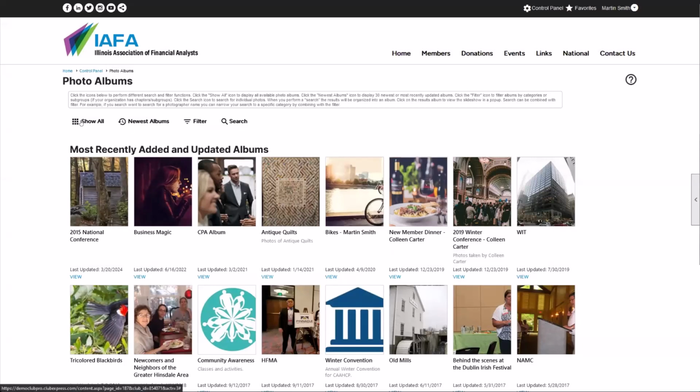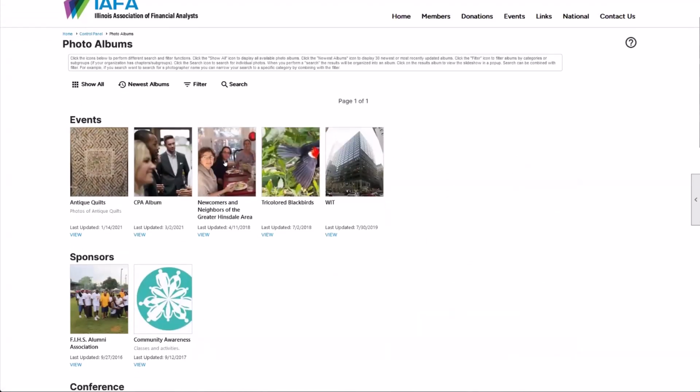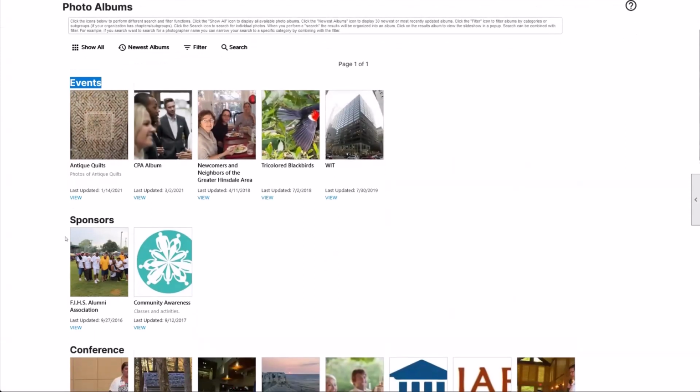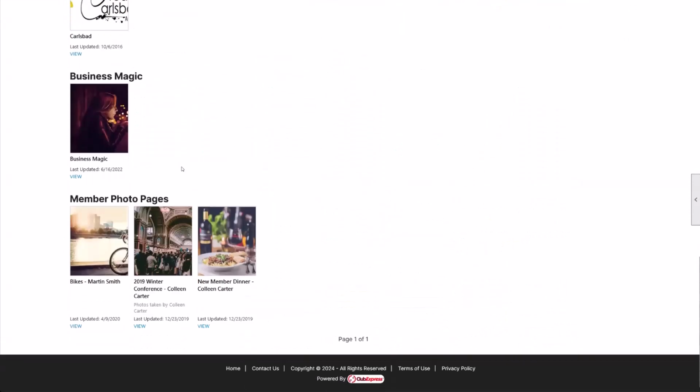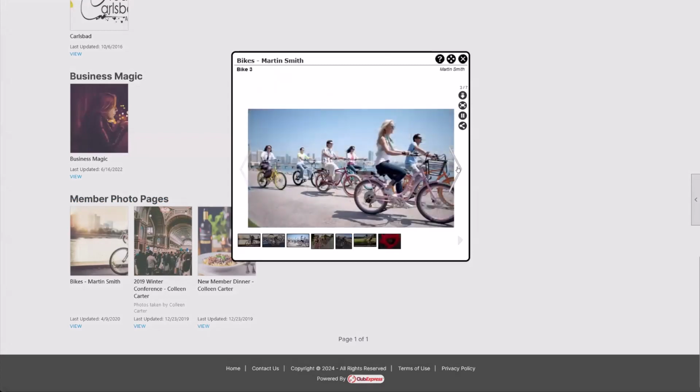If we switch to show all, instead of showing our most recent, it's going to show us all of the photo albums organized in the order that we set. So we'll see there's our first category, events. I recently moved that to the top of the display sequence. And so now here's all of my event photo albums. We've got things like sponsors and conference. And then if we go down to the bottom, we can see member photo pages, and we'll see Bikes Martin Smith.